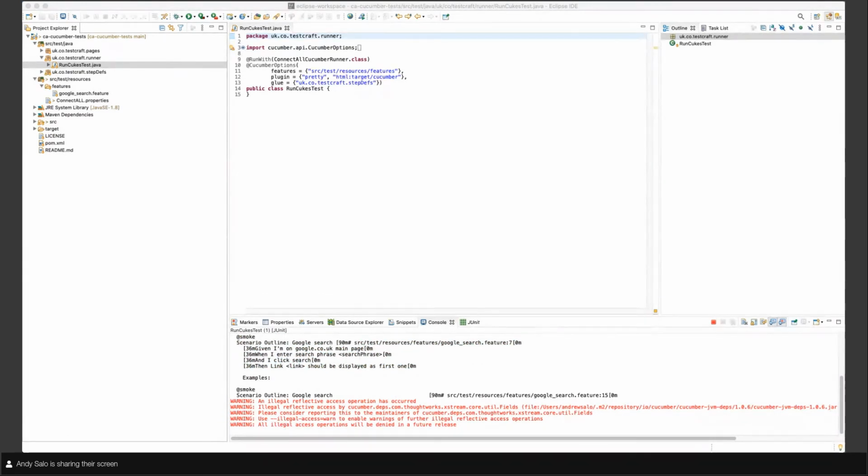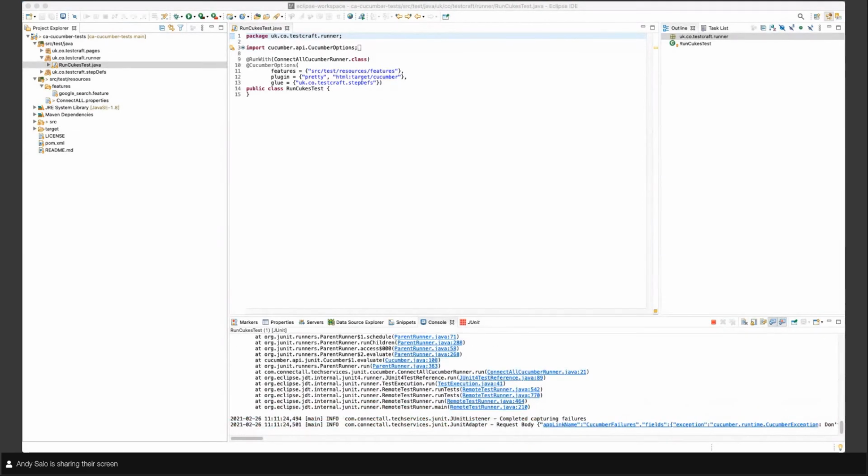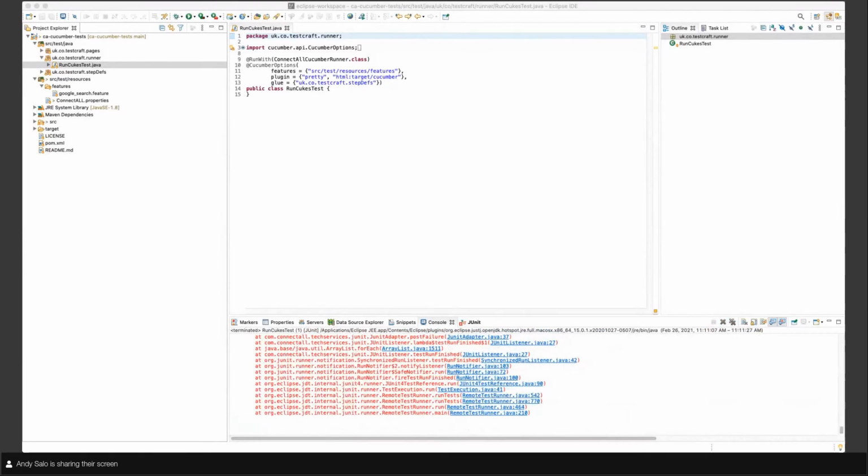Very simple test. It's opening up a Google page, running a search term, and then, like I said, it's going to fail, and those failure results are going to be posted to Azure DevOps for development to see in real time.